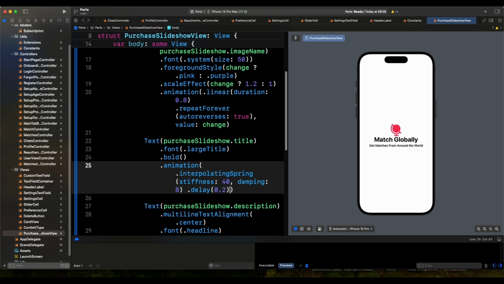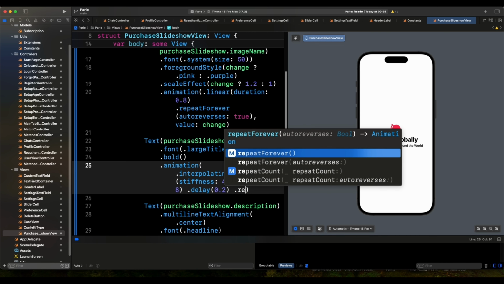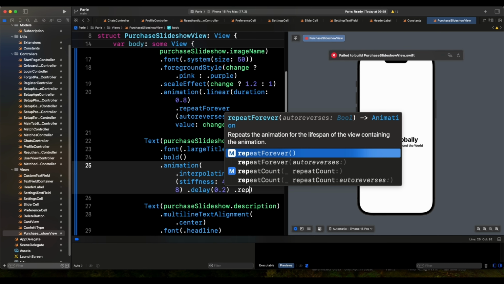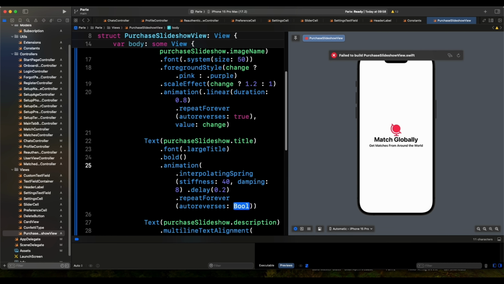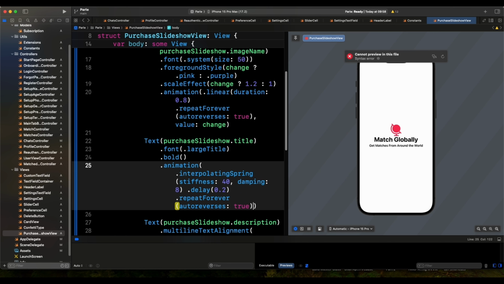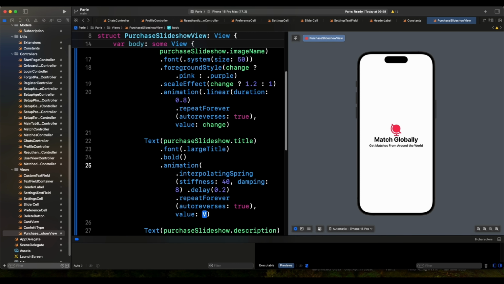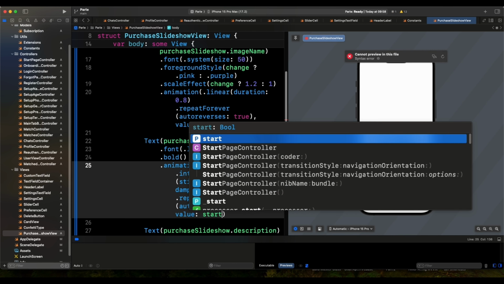And then we would like it to repeat forever. So we say dot repeat forever, and auto reverses is going to be set to, it's going to be a boolean, so this is going to be true, right? And after all this, what we would need is to have a value next to it, right? And the value is going to be based on, is going to be start, right?